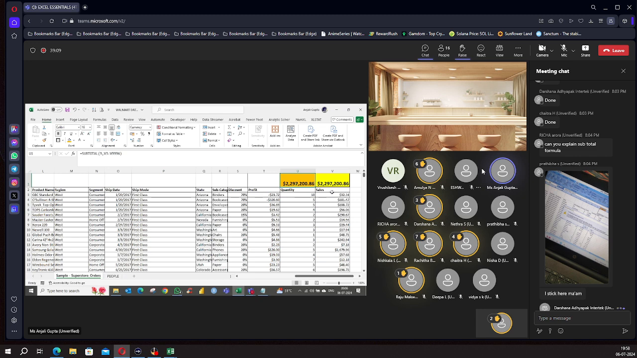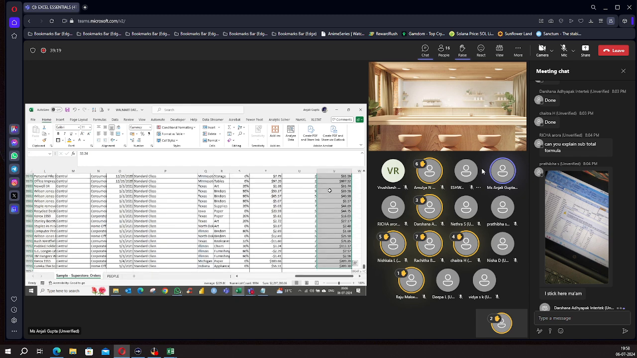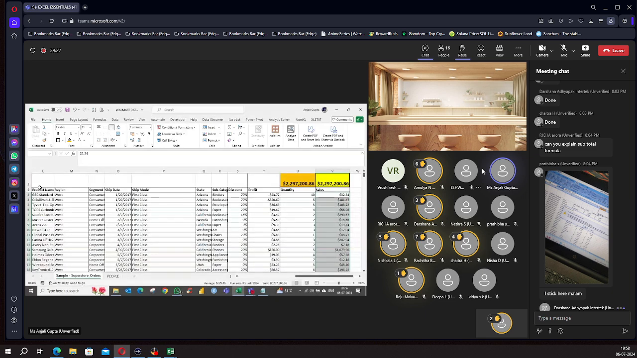I have not selected this heading. After the heading, I have selected because sales is not a numerical value. I wanted to select this one, Control Shift, down arrow key. Okay. Now what we will do is we will put a filter over here.